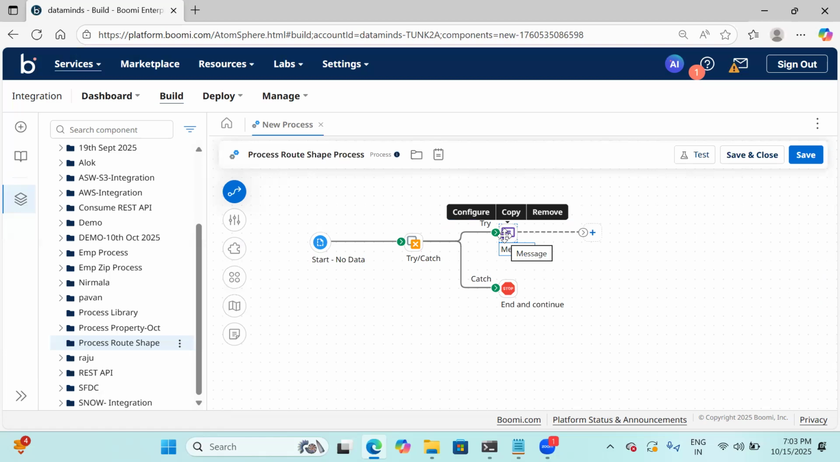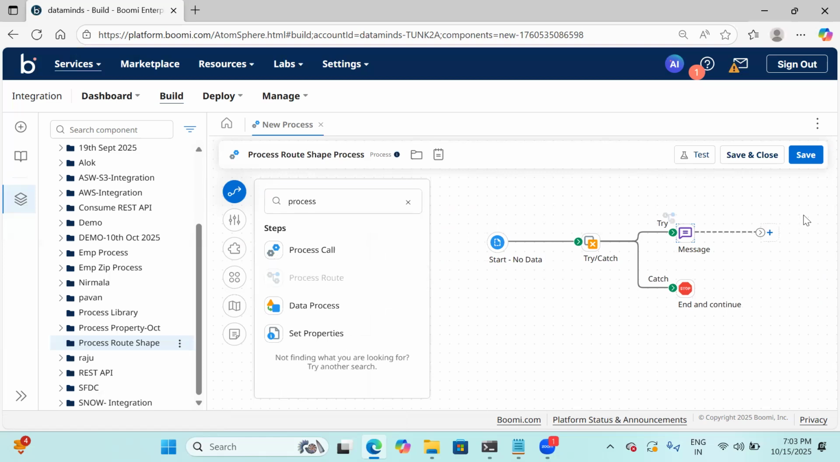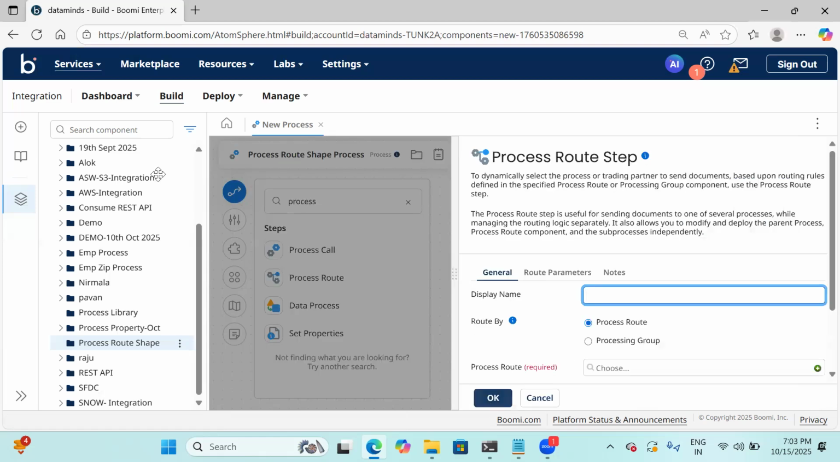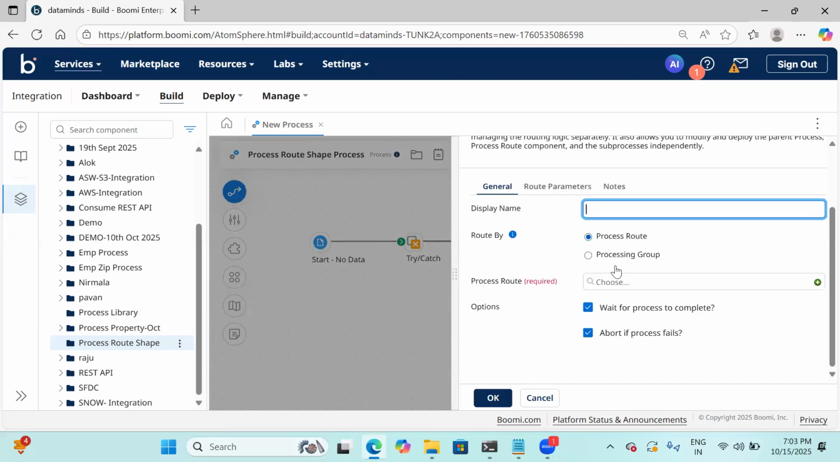As I have already told you, process route shape is the combination of route shape and process call shape, and it keeps two processes decoupled from each other. Now I am going to click on this process route shape, and here you are going to see the process route and process grouping. This process grouping is used functionally in the EDI module. Now we are going to deal with the process route shape.